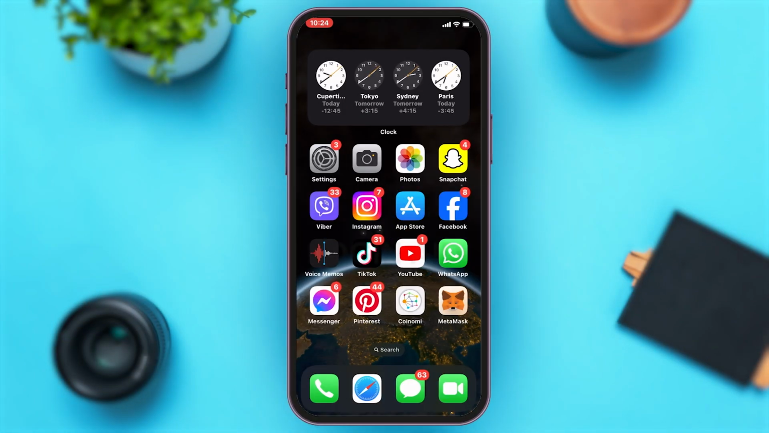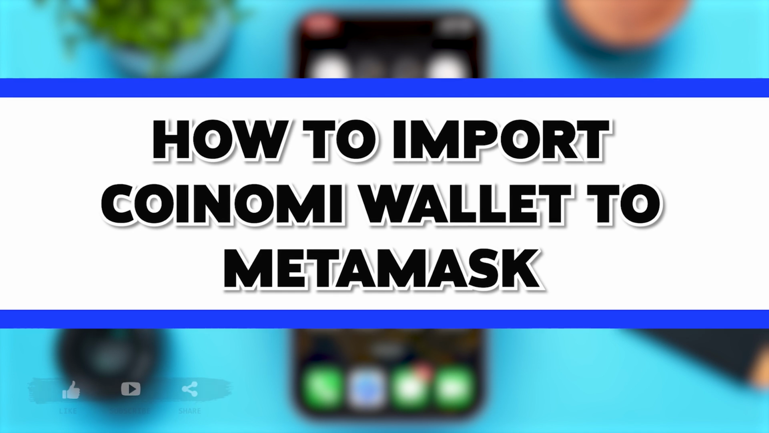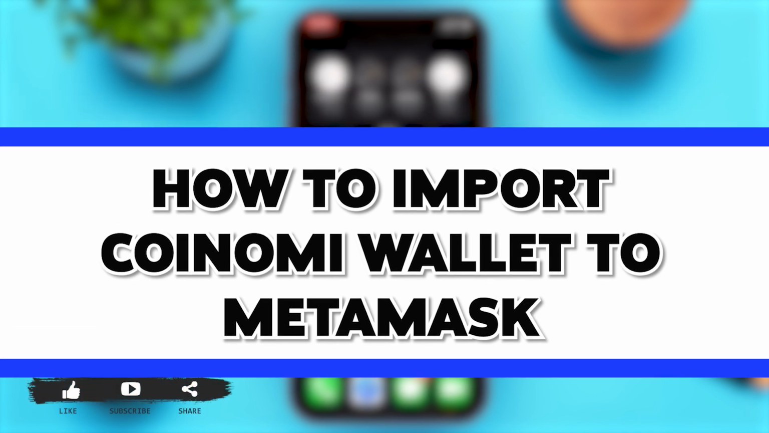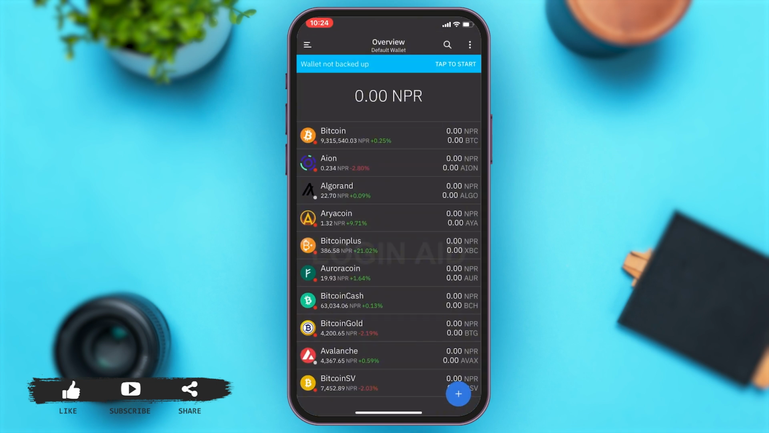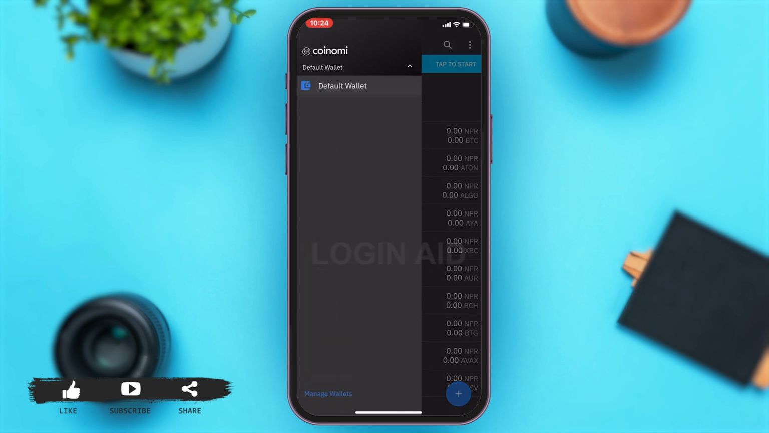In this video, I'm going to be showing you how to import your Coinomi wallet to MetaMask. To do so, firstly you'll have to go to your Coinomi wallet app. Once you open your app, you'll have to first make sure that you have logged into your Coinomi app. If you do have an account, then you may proceed and tap on the icon at the top left corner.